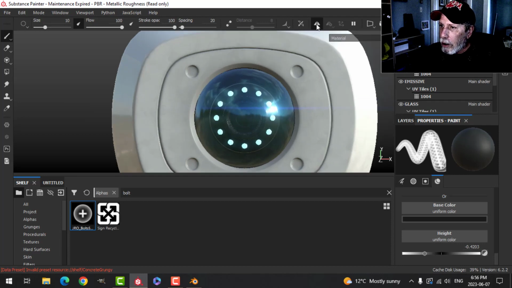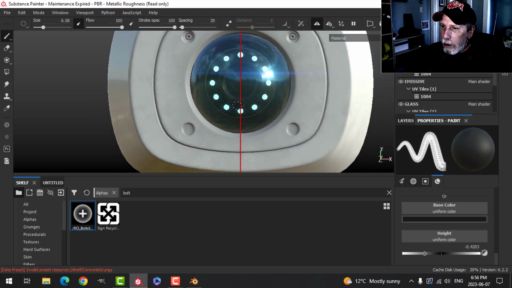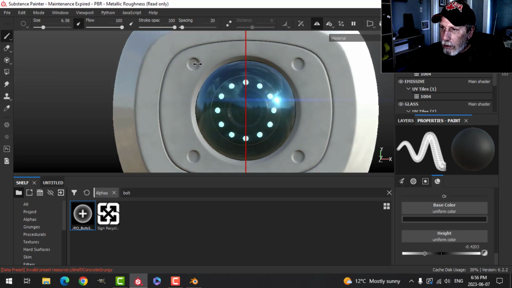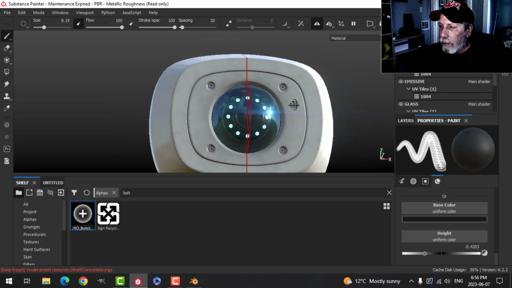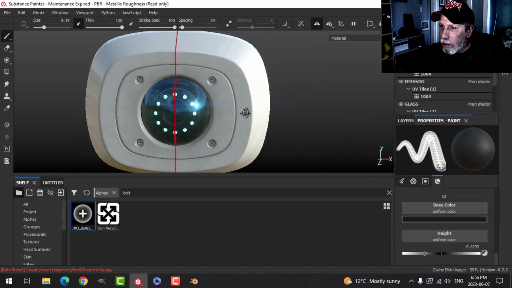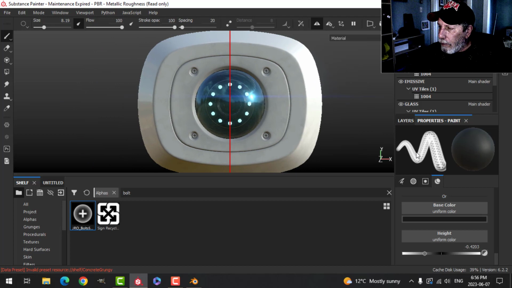I'm going to turn on symmetry and scale that down a little bit, and just drop a bolt in there. I might go a little bit bigger actually, just to exaggerate it a little bit. So we'll drop that in there. It doesn't have to be exactly central. Kind of looks better if it isn't. So I have those two things there. And I'm going to leave the settings.